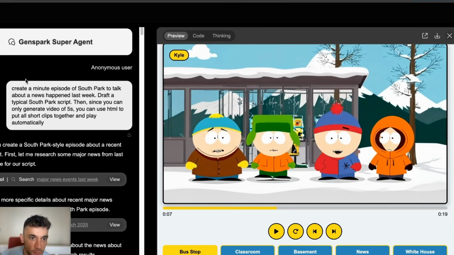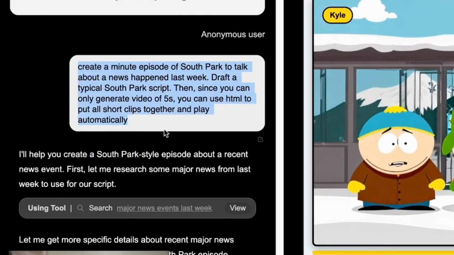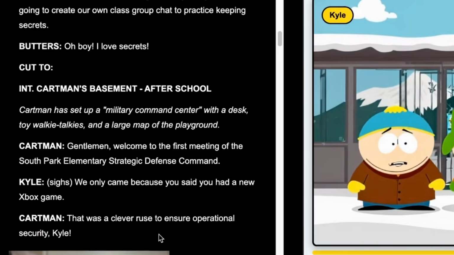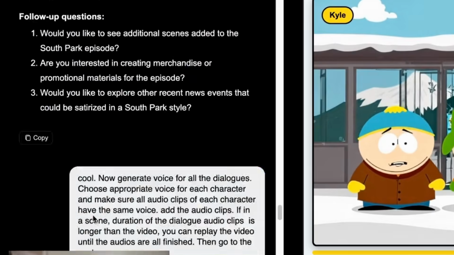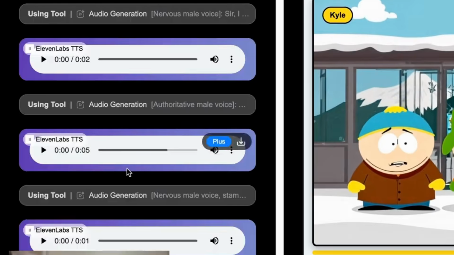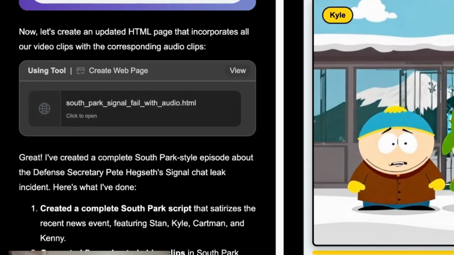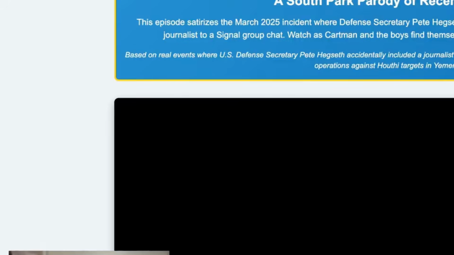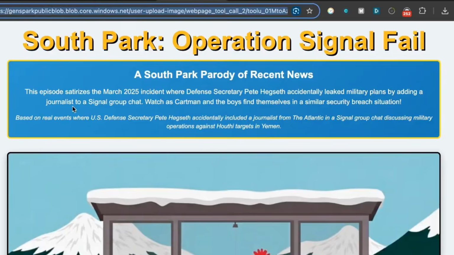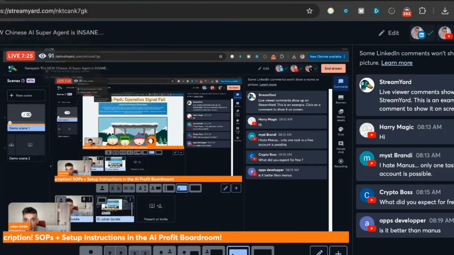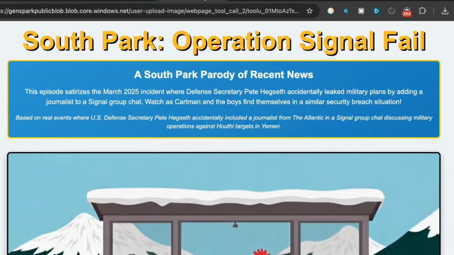Here's a demo example. Inside this demo brief, they said, create a one-minute episode of South Park to talk about a news event that happened last week, and draft a typical South Park script. Then, since you can only generate video in 5 seconds, you can use HTML to put all the short clips together and play automatically, right? And it just went off and did it, like you can see right here. Pretty basic stuff. And then you've got the output right here. You can open that on the subdomain. It's hosted on Genspark, and boom, there you go. Absolutely wild how powerful it is.